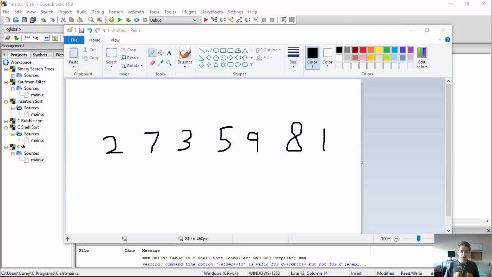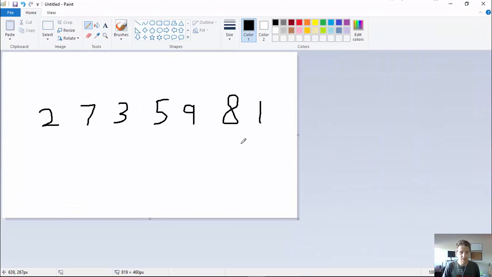Hey guys, Corey here with our second subject in our four-subject series on some of the most popular sorting algorithms you'll see in C: insertion, shell, merge, and quicksort. How can I forget the last one? His name is quicksort. So coming at you with shell sort today. We've already done insertion, so let's get to it.